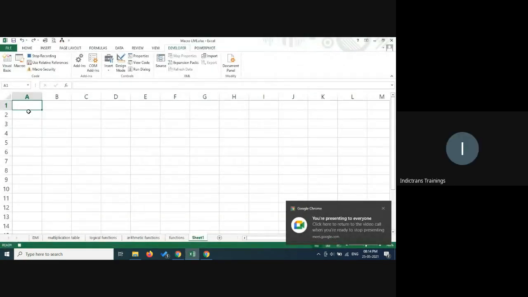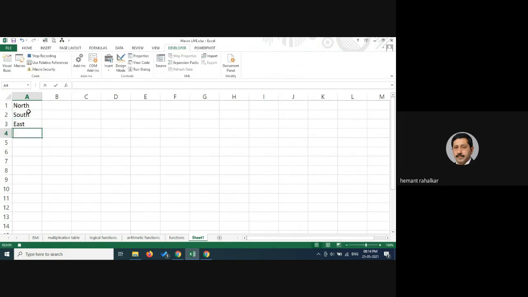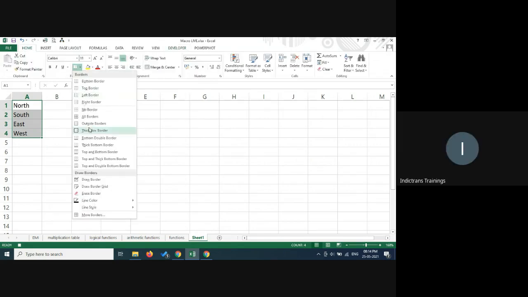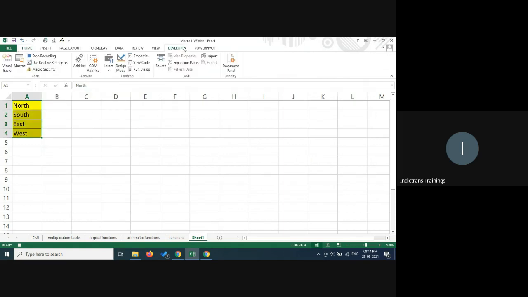Okay. And now let me do something like north, south, east, west. Let me just select them, do a border, put a yellow fill, and that's all. I think that should be good enough. I'll just stop recording. Okay, so I got this macro one created.